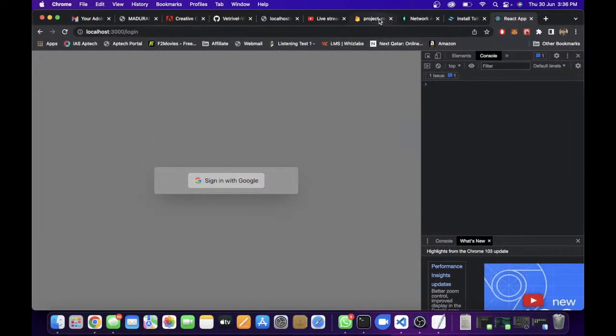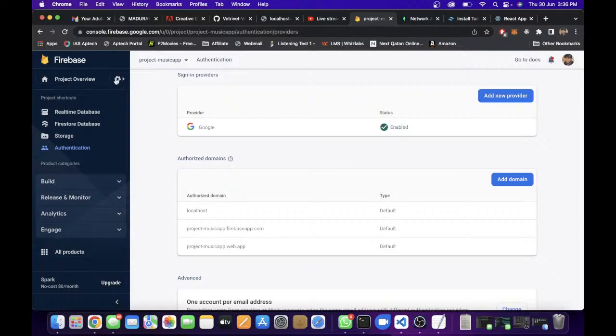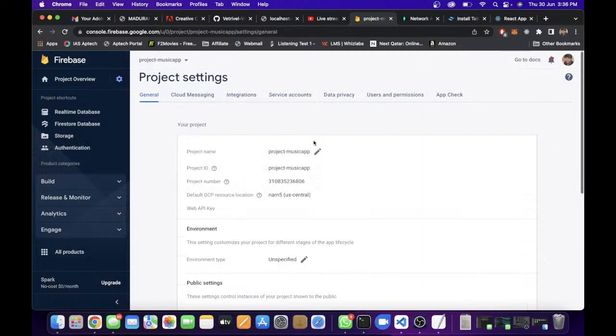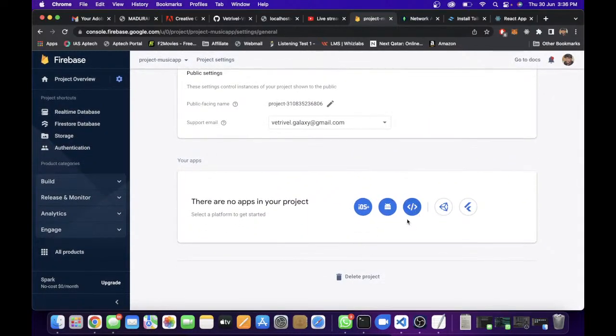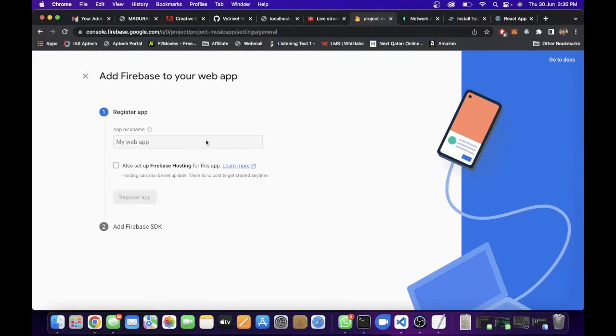Go to your Firebase project, click that cog icon over there, and click project settings. If you scroll down, you can see we haven't created any app for our project. So click this, this is the web app. You have to give a name for your web app. I'm just going to give project music app. Click register app.